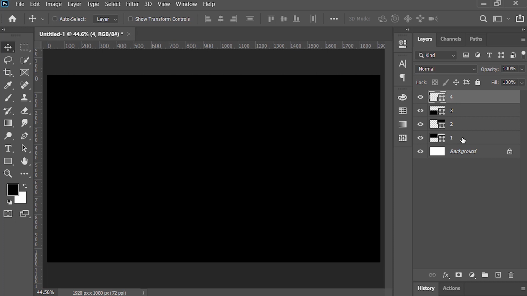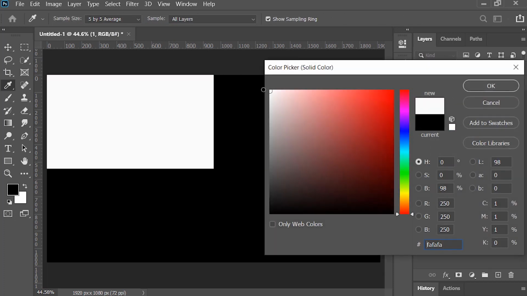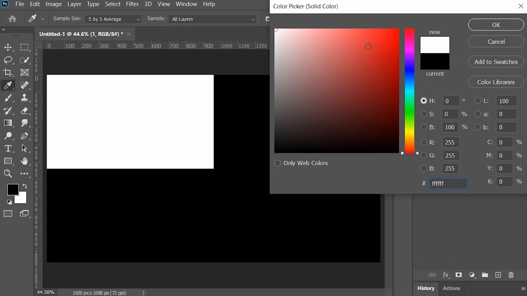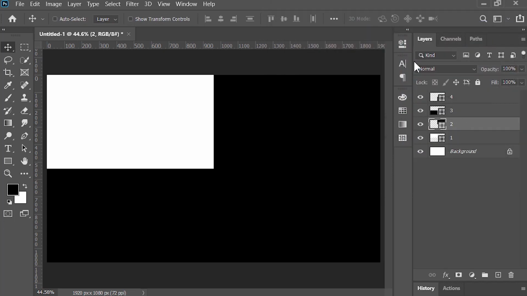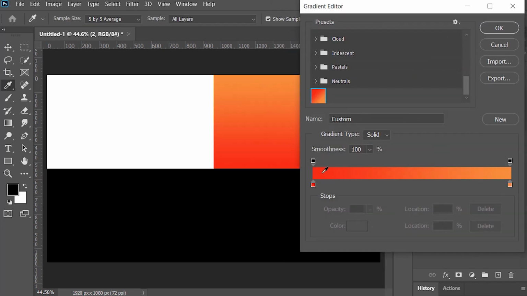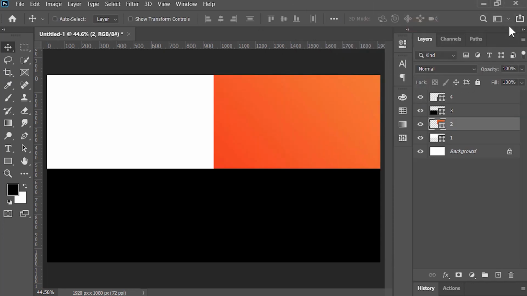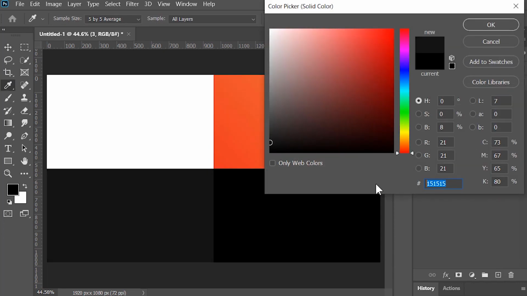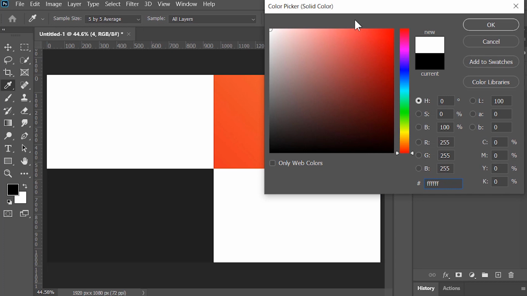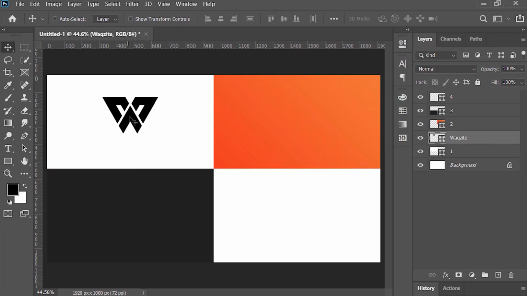To change the color of the rectangles, double-click on one of them in the layer panel and choose a color from the color picker. Now select the second rectangle and give it a gradient instead of a solid color. It will make it more attractive. You can do the same thing with the rest of the rectangles. Select them and change their colors. Now add your logo on the top left rectangle and add some text below the logo.